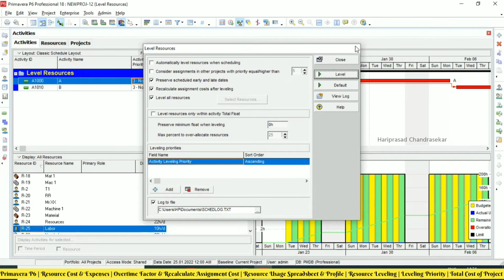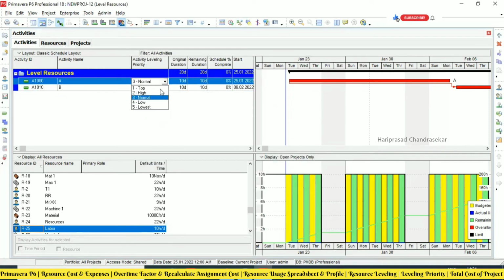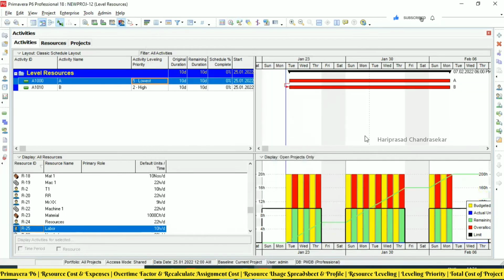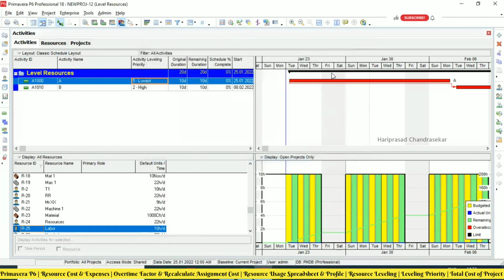Okay. But based on the priority, I will put this one as high and then this one as the lowest. Okay, I will try to schedule back. So it will be showing the same. Now I will try to level. So now it is activity leveling priority in ascending order, right? Ascending is small to large. Now I will try to level. So still it is pushing the second activity towards the end of the first activity. Why? Because we have the relationship.